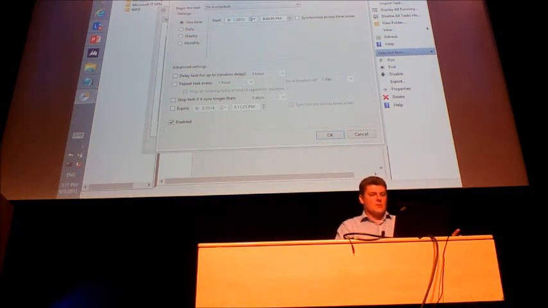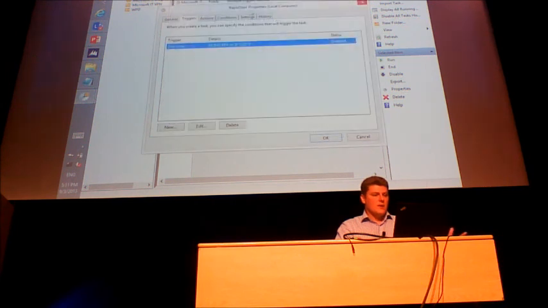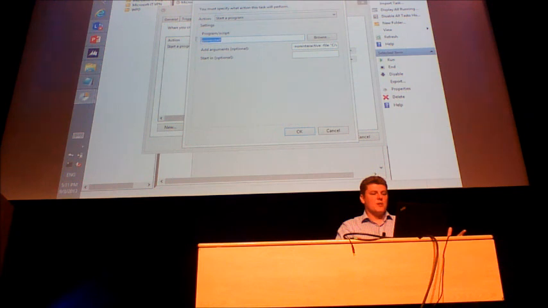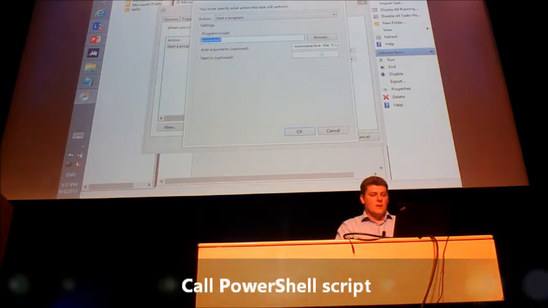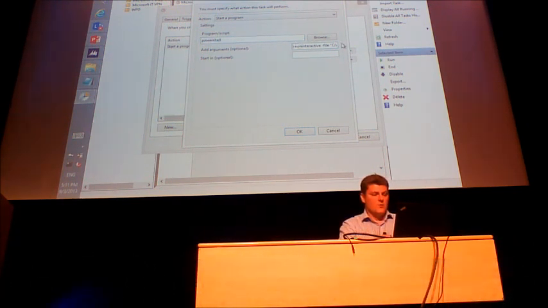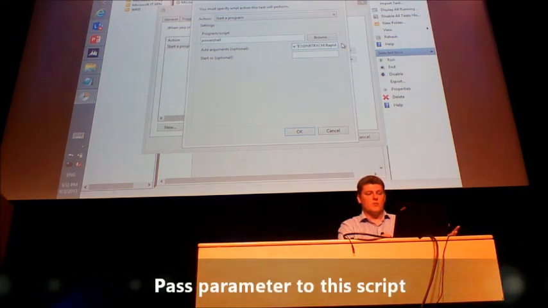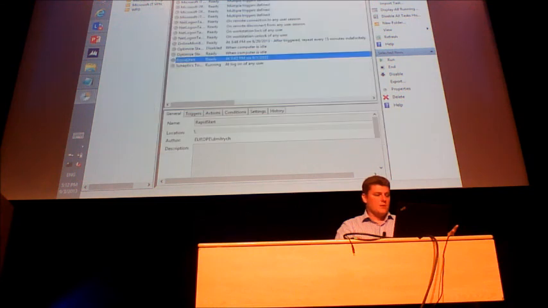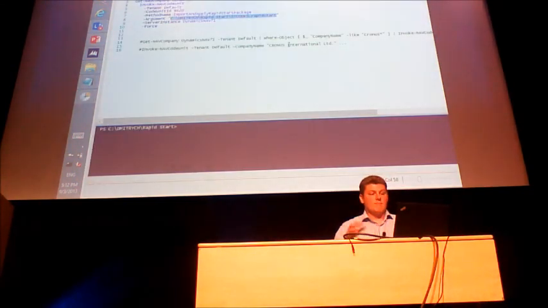Then I go into actions and I say I will call a PowerShell script. I will say that it should be non-interactive if I don't want to see the window popping up with the importing of the RapidStart package. Then I pass a parameter to this script for where to find the configuration package. Basically, it calls the script that I created here at the specified time, and the data gets imported into NAV.